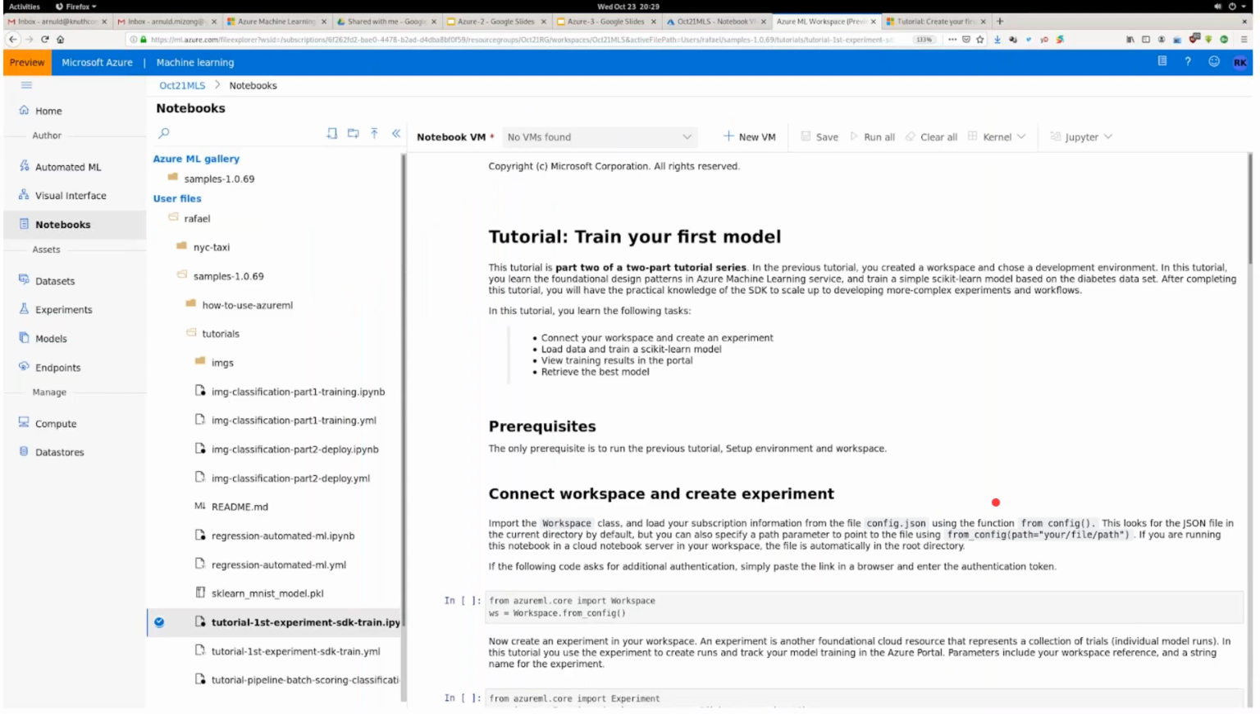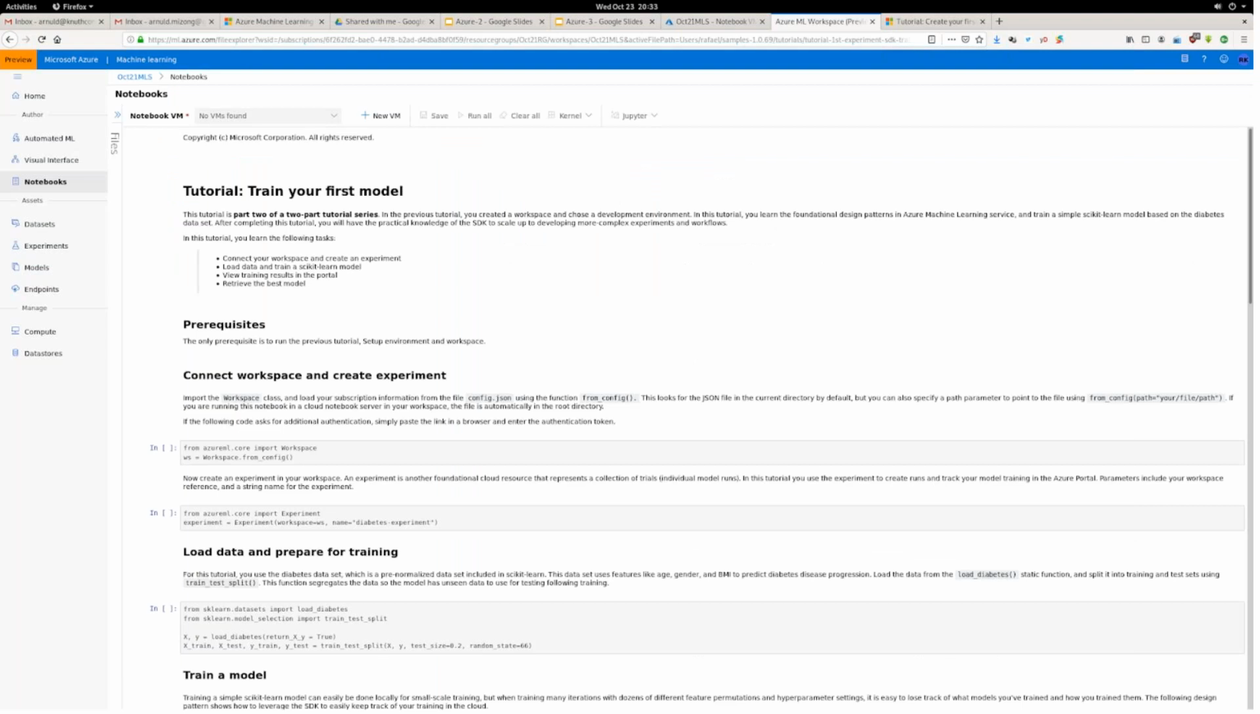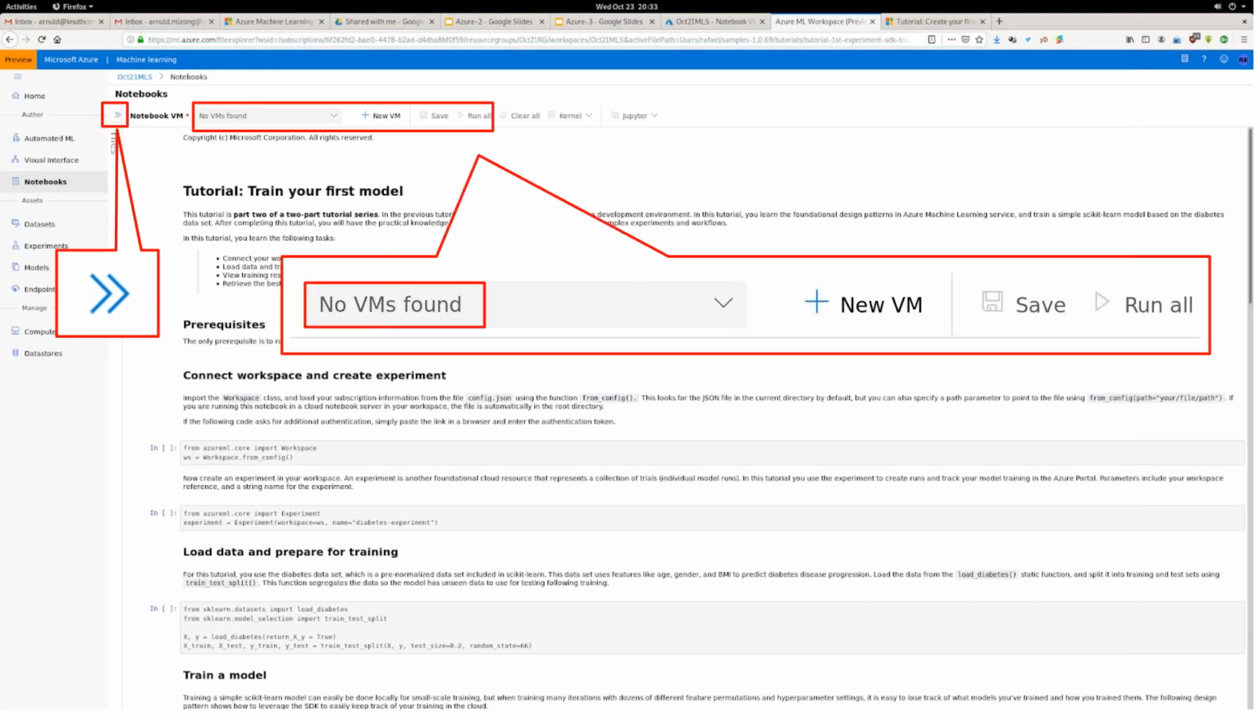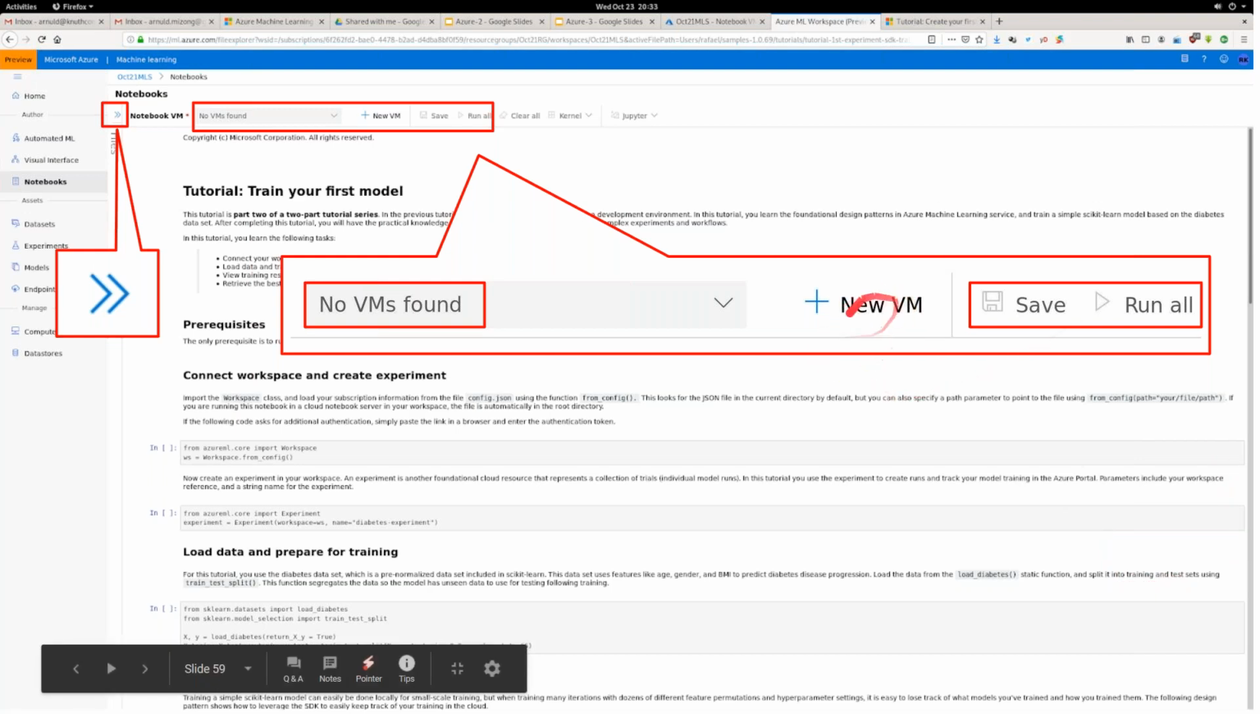Okay, this is the page you get. Now, before we land into coding and all that stuff, I will give you a little bit of introduction here. You can shrink the pane with this, so you have more room to read and look at the code, or you can open it back again with the button if you want. And you can see no VMs found. Now to run this notebook, you need a VM. That is what you need on the Microsoft Azure service. You can see all these buttons are also deactivated. You cannot run anything. So we will create a new VM.